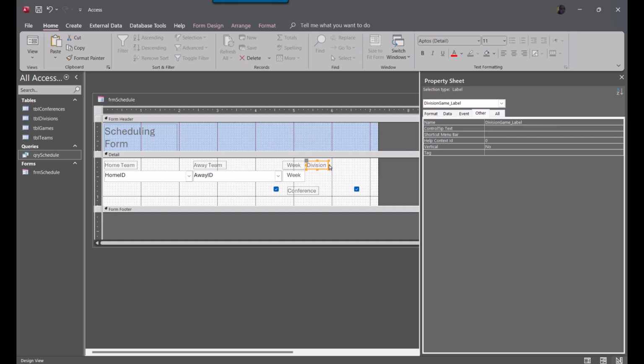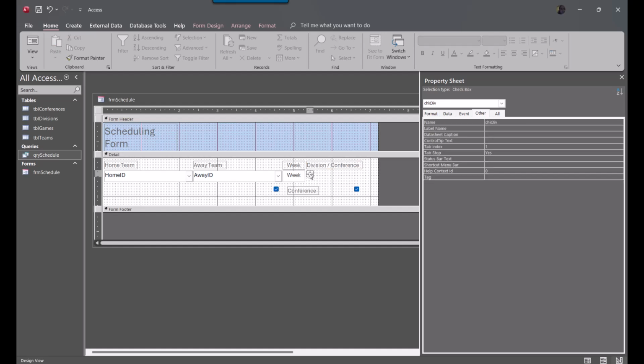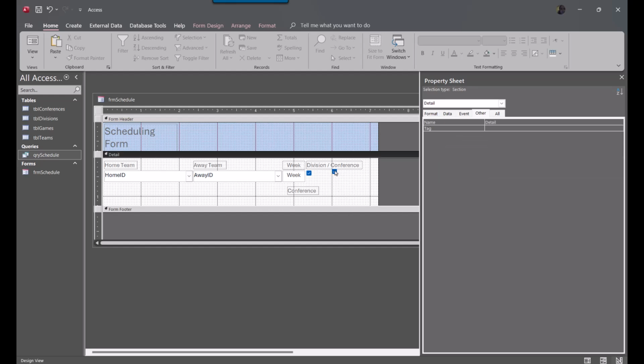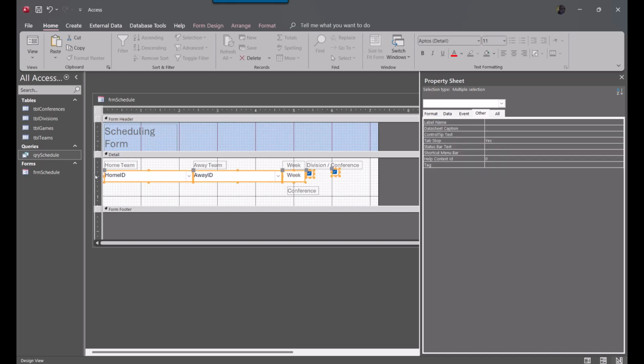Division. In fact, you know what? I'm going to make this because of here. Division conference. And realistically, if it's not division, it's not going to be conference. And that's not lost on me, but we'll get to that later.